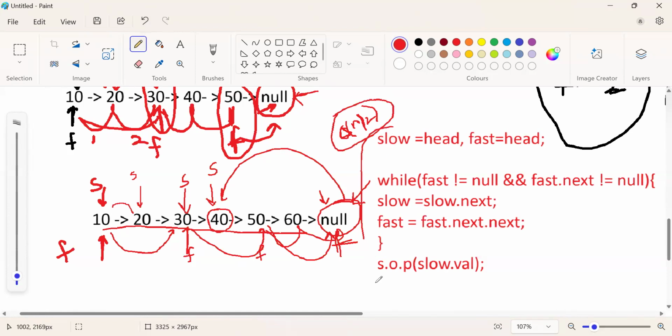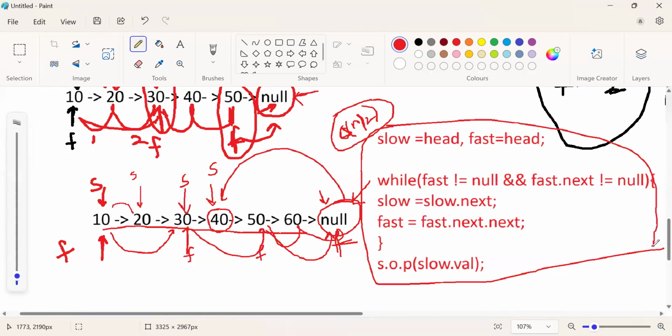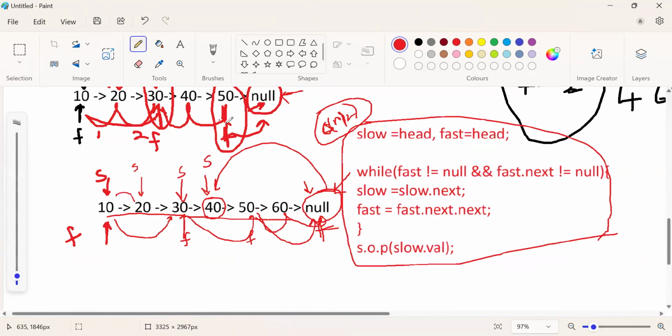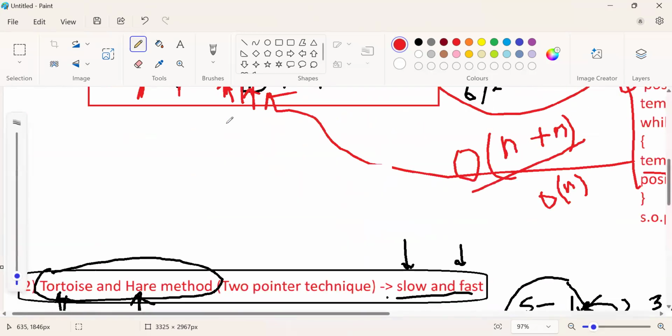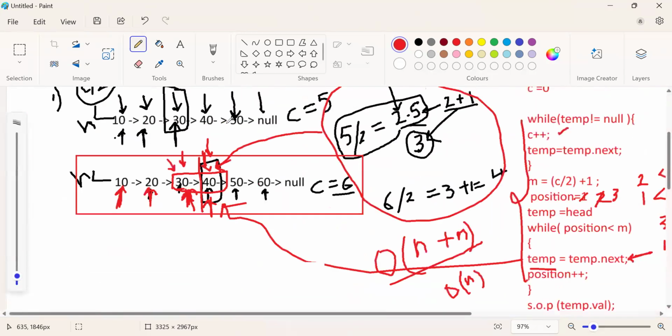So this is the code for the particular question, guys. I hope this is clear. So this is the time complexity and these are the approaches that we have seen.